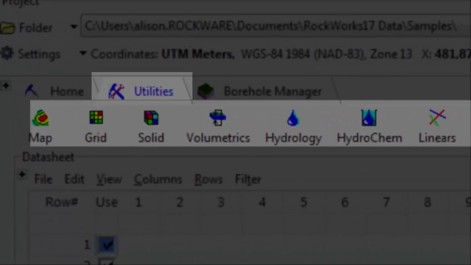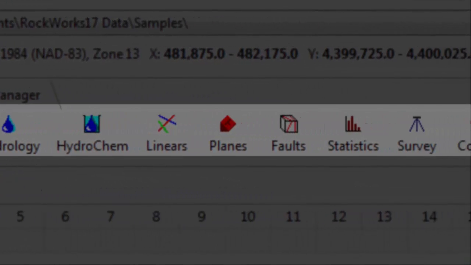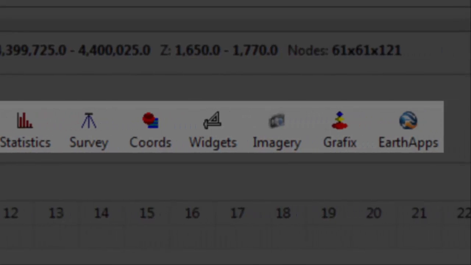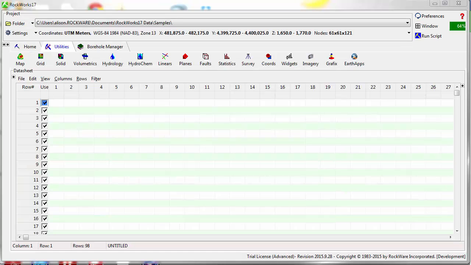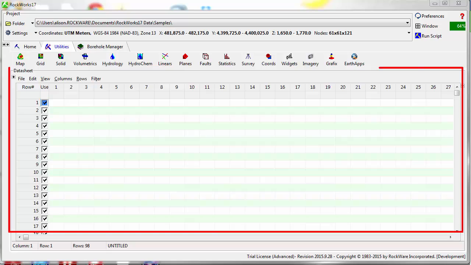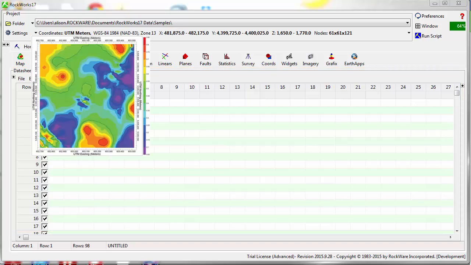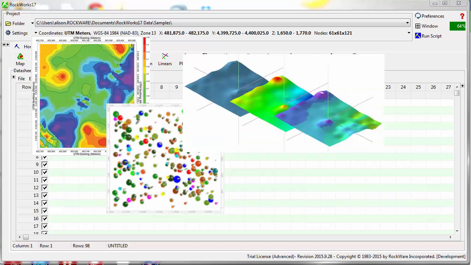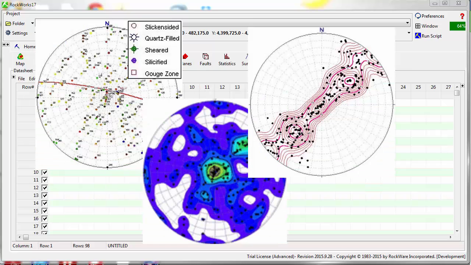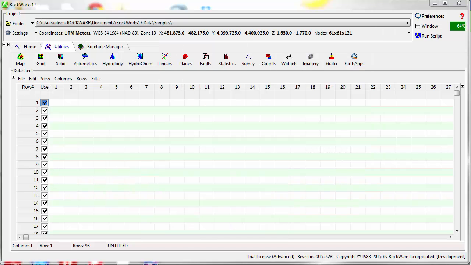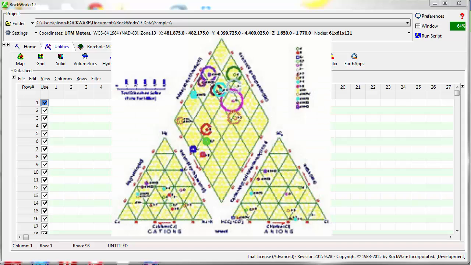The RockWorks Utilities is a collection of tools typically used for the creation of diagrams based on data stored in the utilities datasheet. The utilities datasheet is a spreadsheet-style data window designed to store various types of data. Some examples of data that could be stored in the datasheet include XYZ information for creating point and contour maps, strike and dip data for stereo nets, and ion concentrations used in Piper and Stiff diagrams.